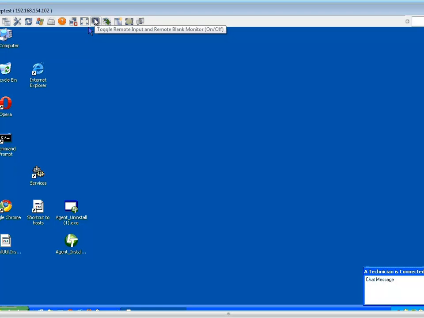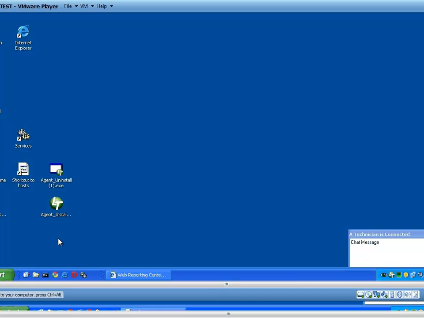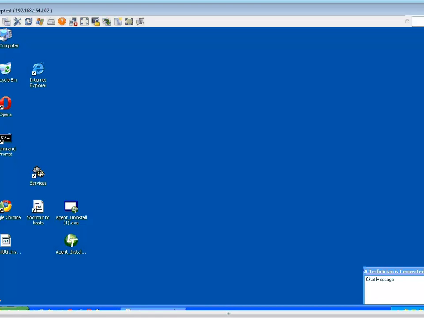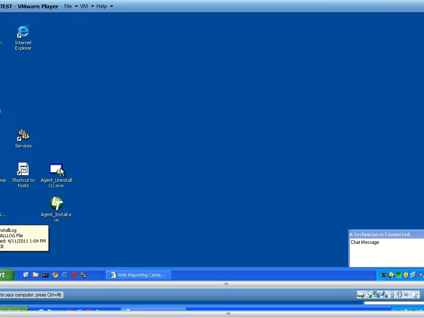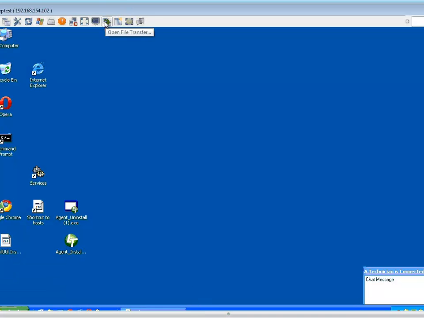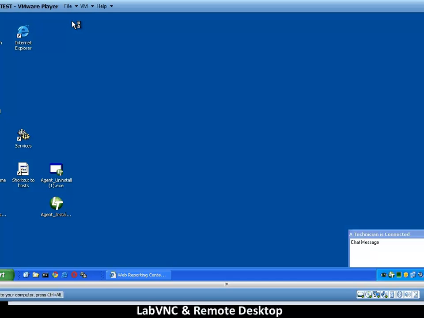We can toggle remote input and remote blank monitor. When we have toggled remote input off and the monitor blank, the end user can no longer perform any actions, and they don't see any changes that we make. The end user can no longer perform any actions with that setting turned on. We can transfer files to a machine. We can select full desktop or open a chat. I will go ahead and close this connection now.